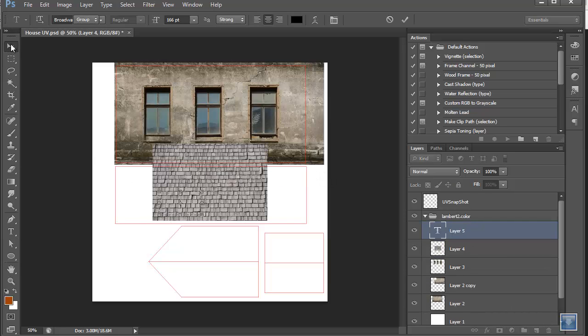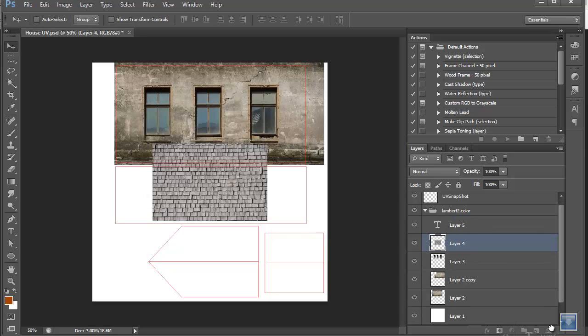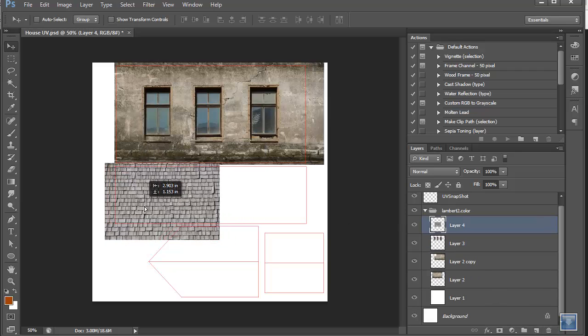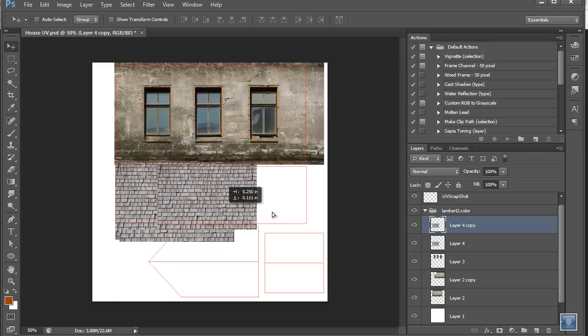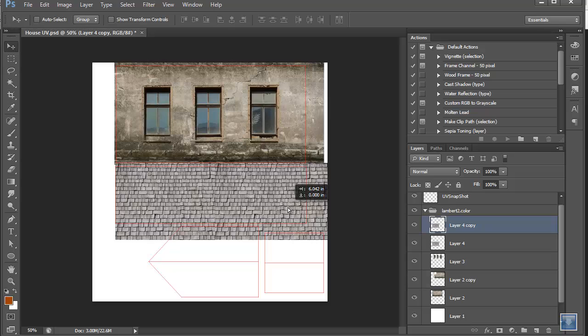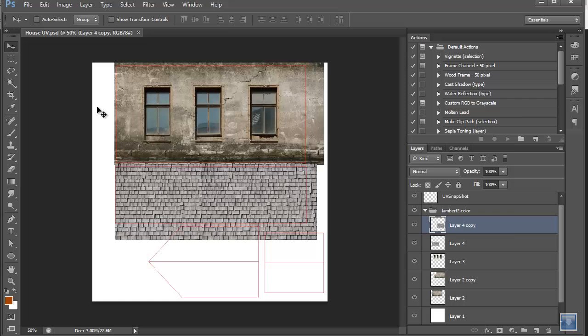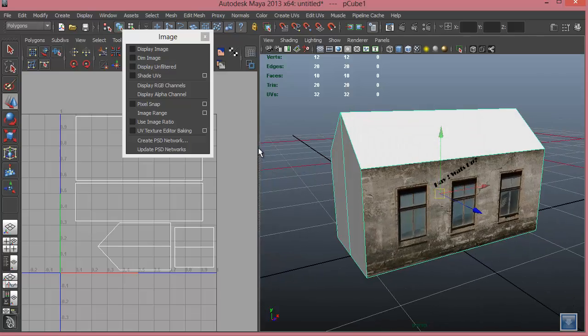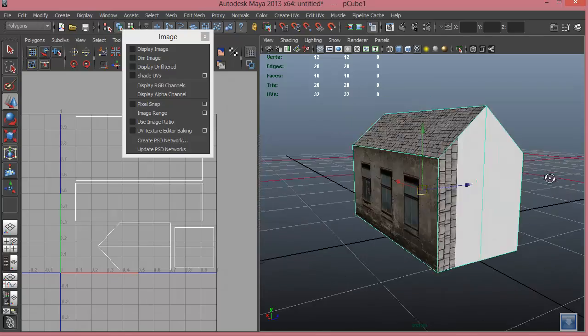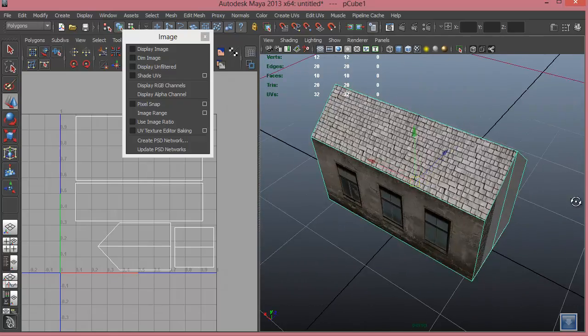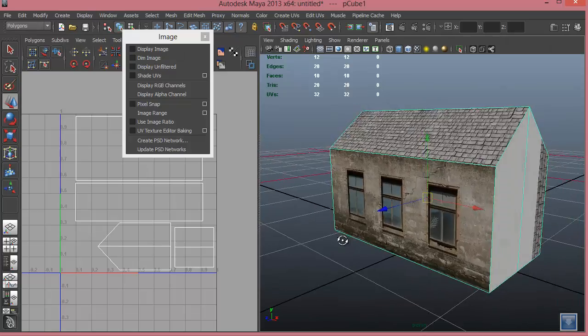I'll put it here. Make a duplicate, Control J, push it to the side. Okay, it's good enough. Let's go ahead and save this file, go back here, go back to Maya, and do update. There you go. So that's our roof. So in both sides it would show nicely, no problem. And finally we'll have to do the front.